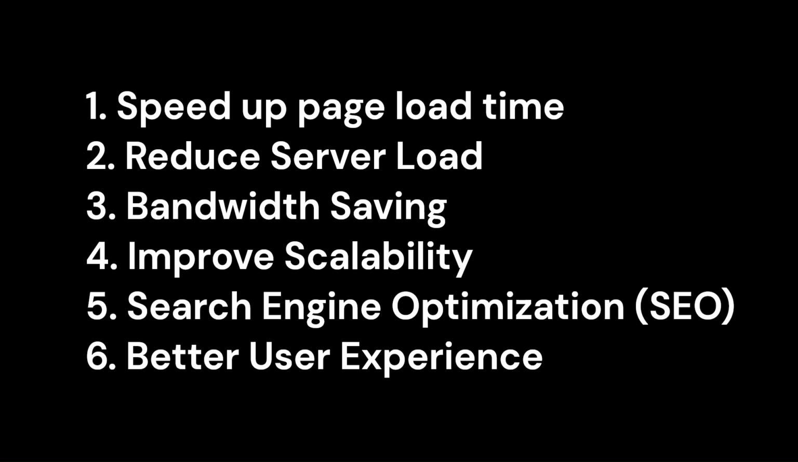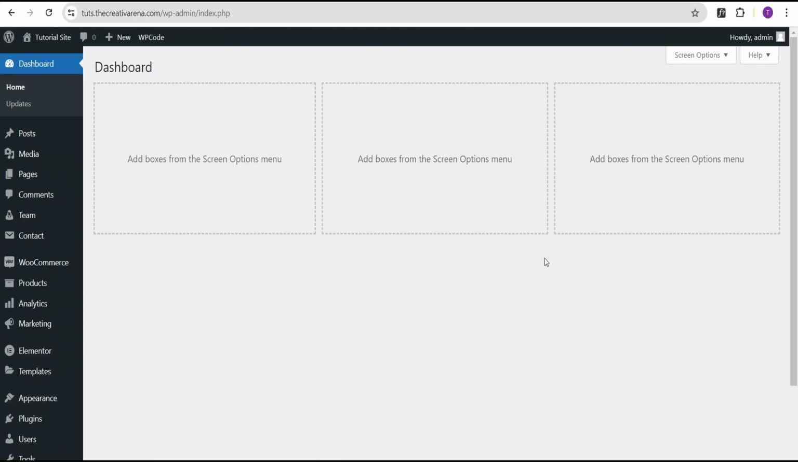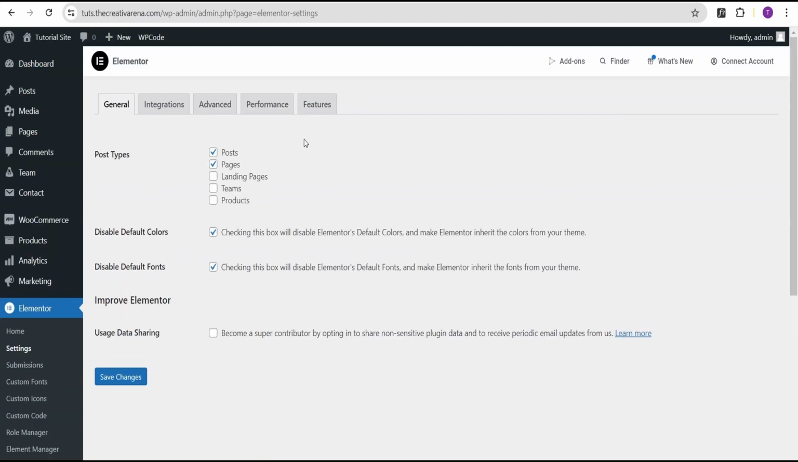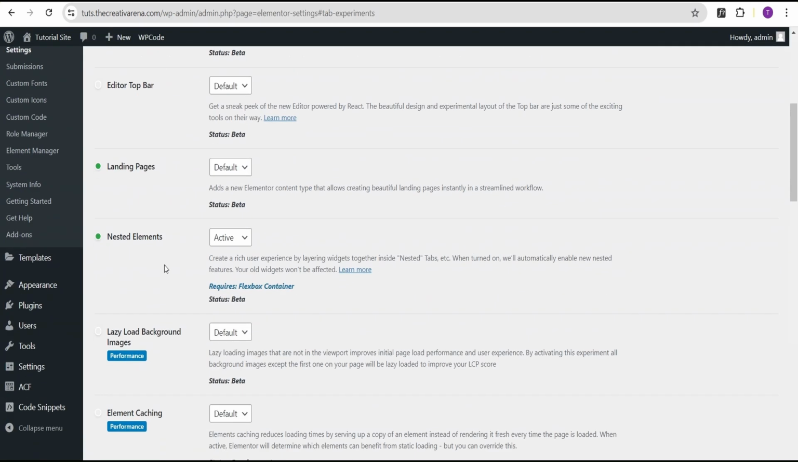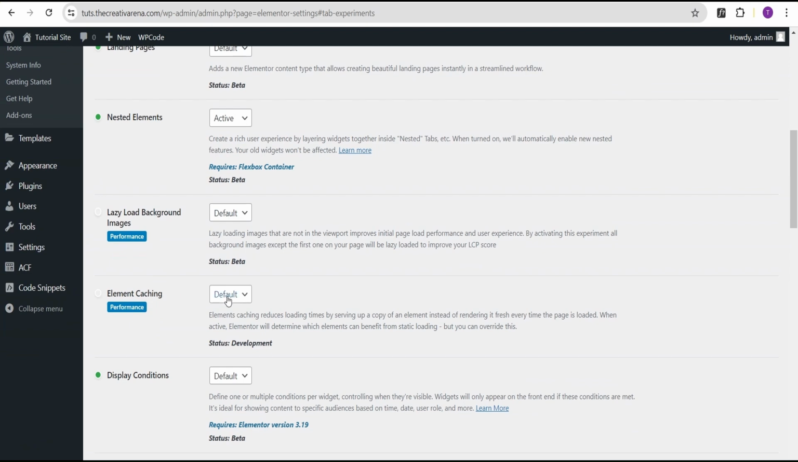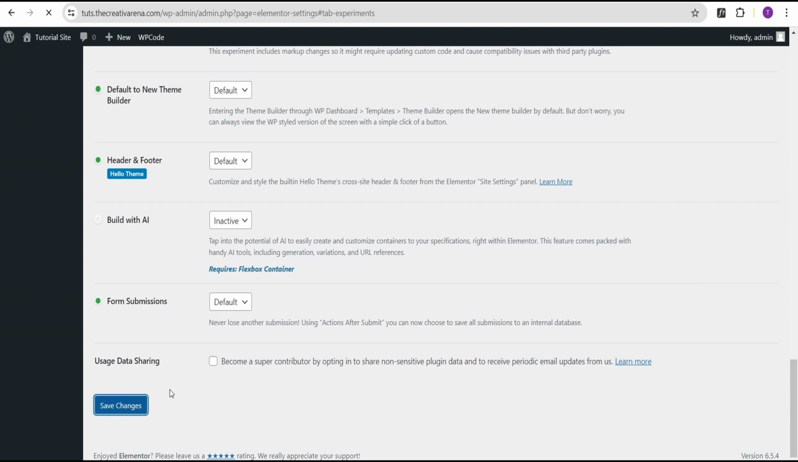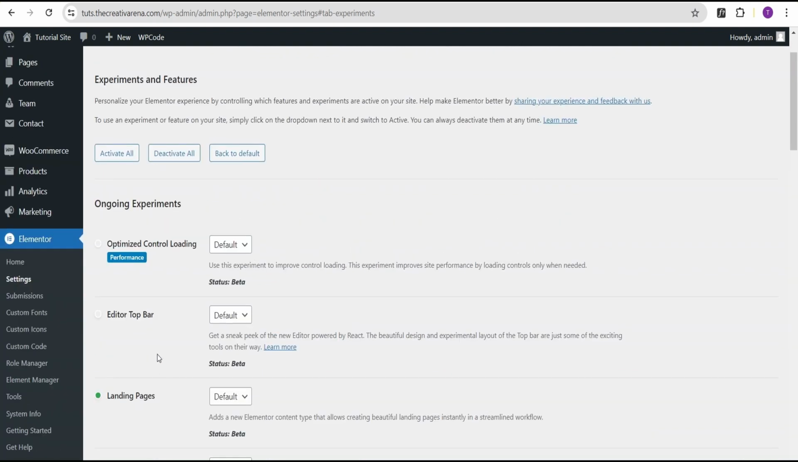So without further delay, let's dive in and discuss more about the element caching Elementor recently rolled out. In order for us to start making use of this element caching feature, on our WordPress dashboard, we head over to Elementor and then we go to the settings. Now in the settings, we head over to the features and then we scroll down to where we see element caching, and then we're going to set this to active, scroll down and click on save changes.